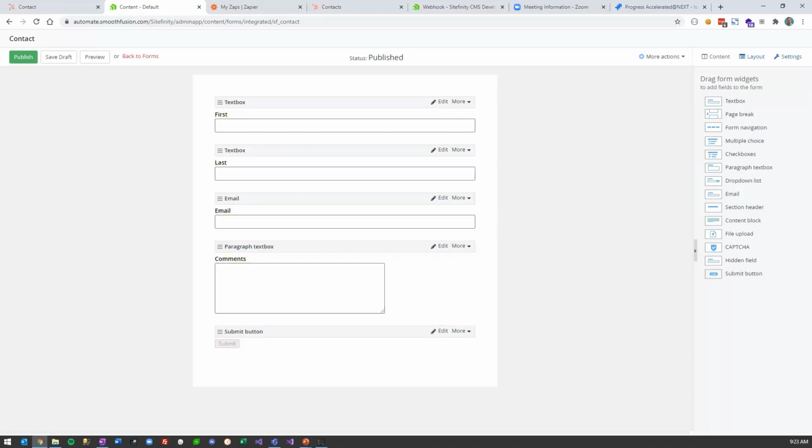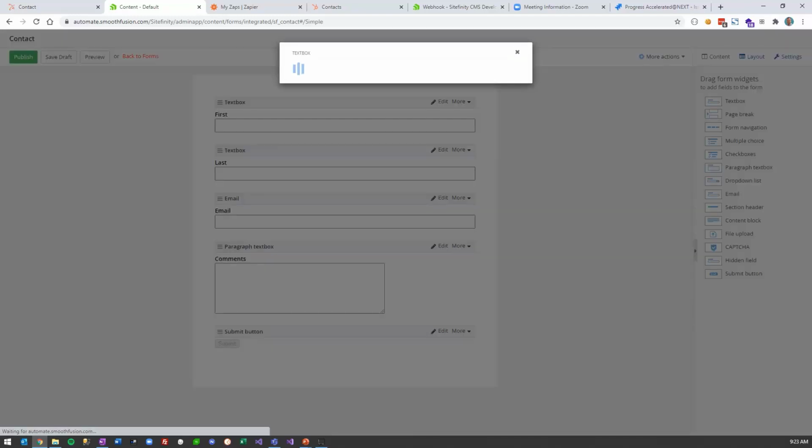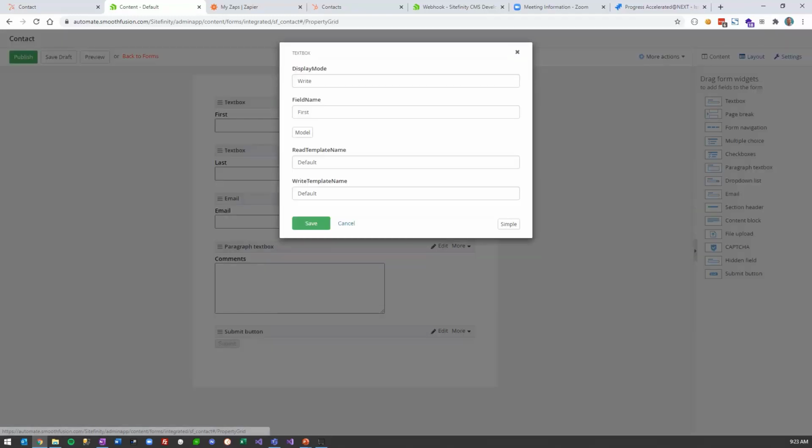The one thing that's important to know when you're creating forms that are going to be used in an automation, at least in the way I'm doing it, is to make sure you go into each form element, go into the advanced properties, and set the field name.